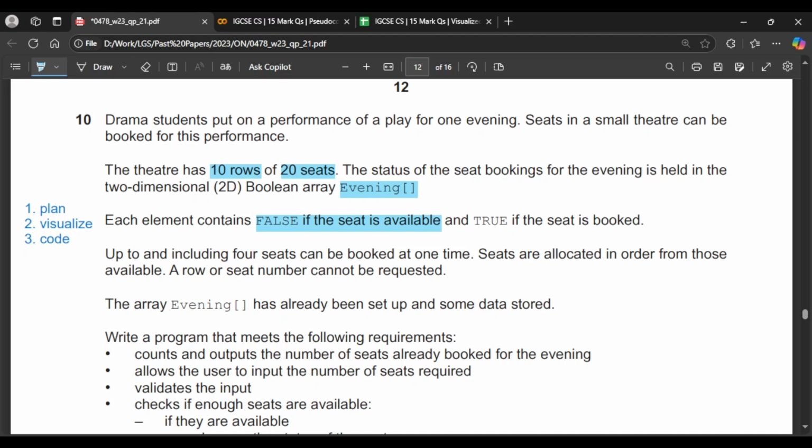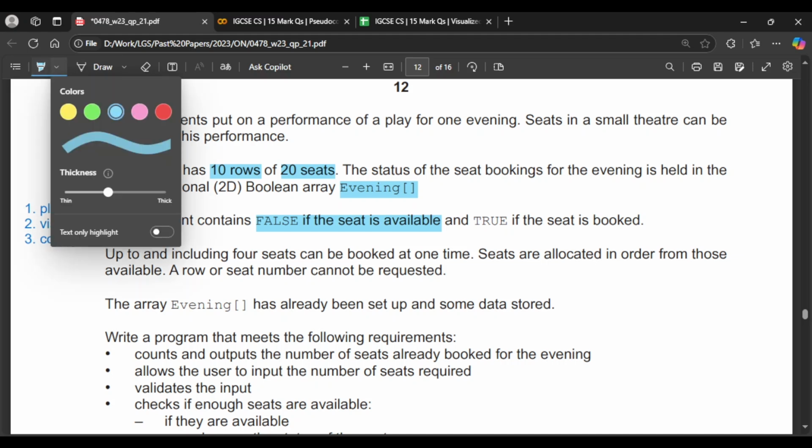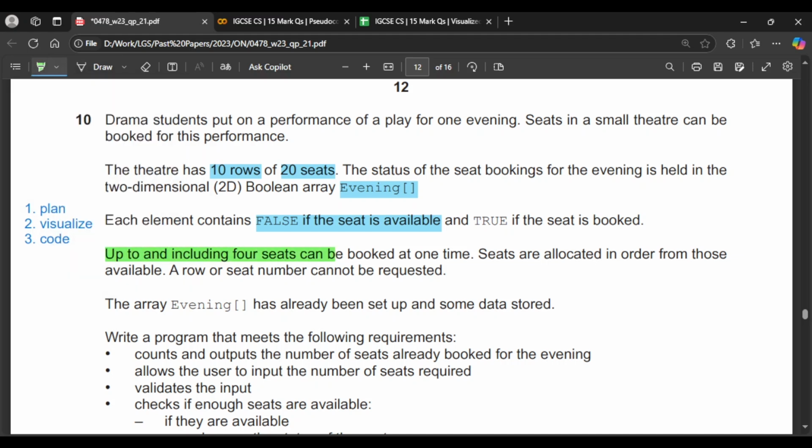Then up to and including 4 seats. So this is an important part. At any given point in time, only a maximum of 4 seats can be booked. So 1, 2, 3, and 4. Not more than 4 and not less than 1. Seats are allocated in order from those available. A row or seat number cannot be requested.